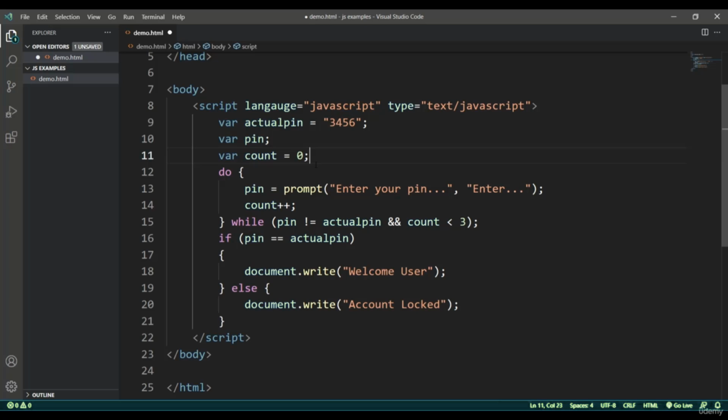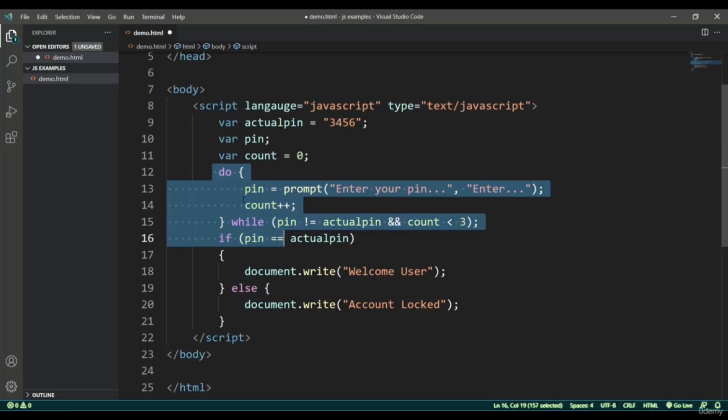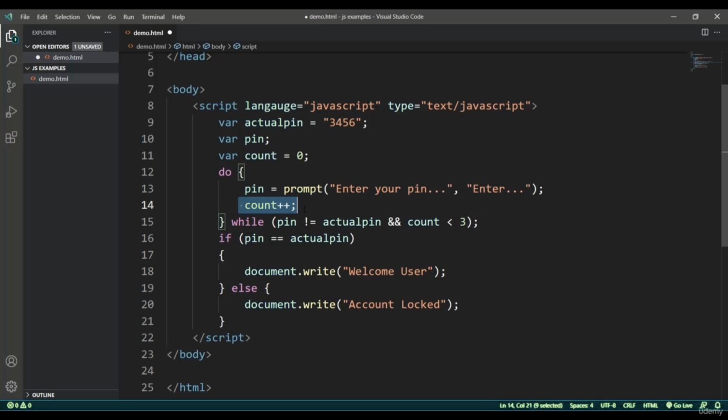If in any of those 3 attempts the user enters the correct PIN, I will stop asking and welcome them with a welcome message. If all 3 attempts are invalid, then I'll give the message account logged. For doing that, I have an actual PIN, a PIN variable in which I'll take the user input, and a counter. Now inside this do, as you can see in the syntax, after do come the delimiters. Inside them you can put all the logical code in which I'm asking for the PIN number, and every time I ask, I'm incrementing the counter by 1.